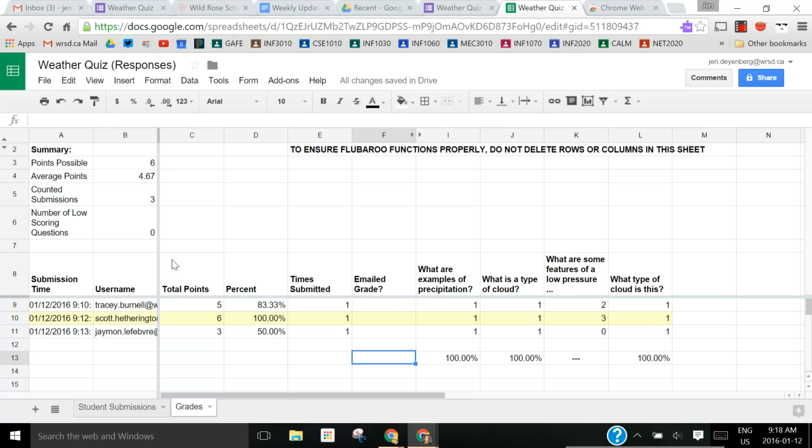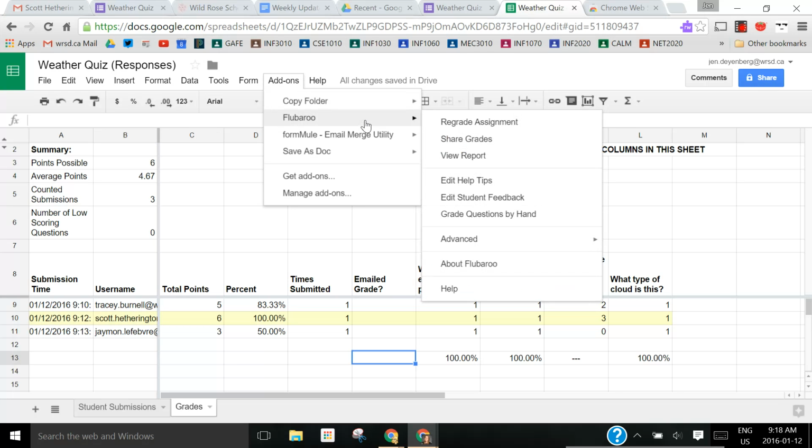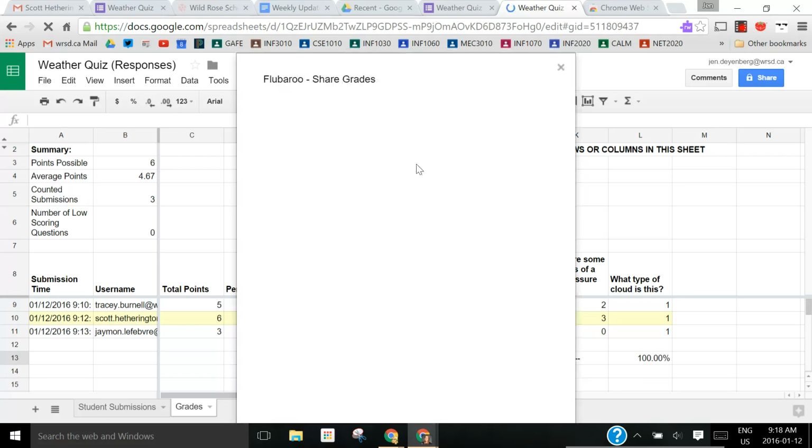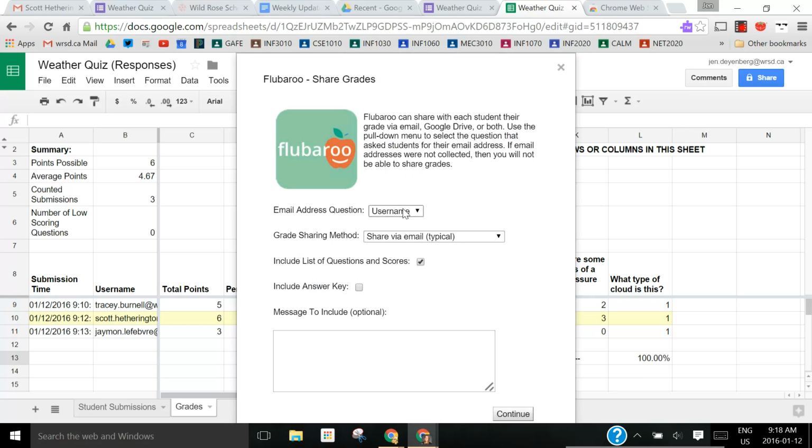Now, how do I get them their grades? This is why it's important we collected their usernames. So if I go Flubaroo and I go share grades, now this is pretty neat. I'm going to email it to the username, and I can actually share it to them on Drive, or I can share it through their email, or both. I can include an answer key if I want to. Questions and scores, really neat. It helps break it down. Hit continue.